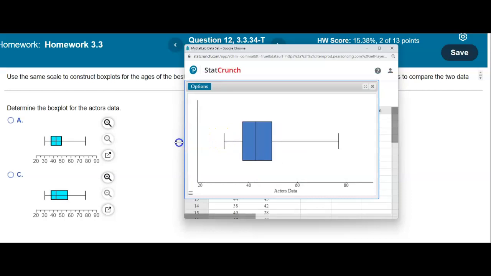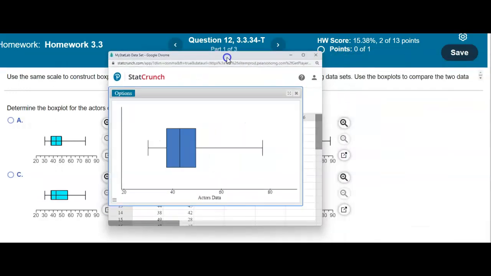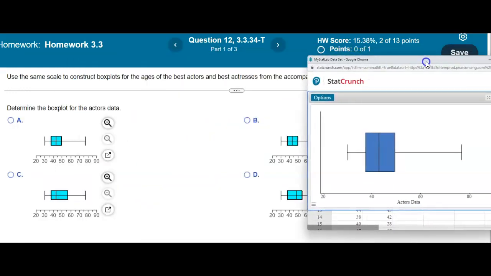So here is our box plot. The first thing is, let's take a look at the median. The median is 43. It looks like this one is 43, this one is 43, and we can see that the one for D is not. So we can eliminate D.